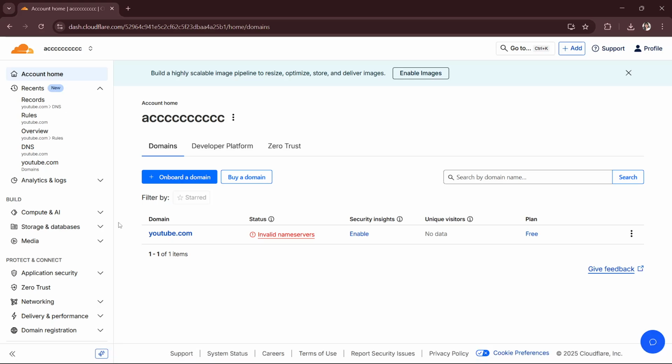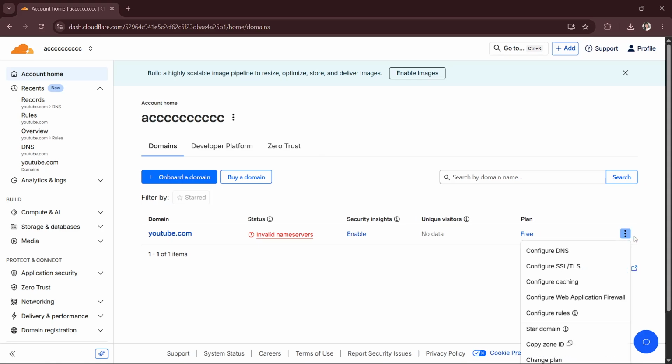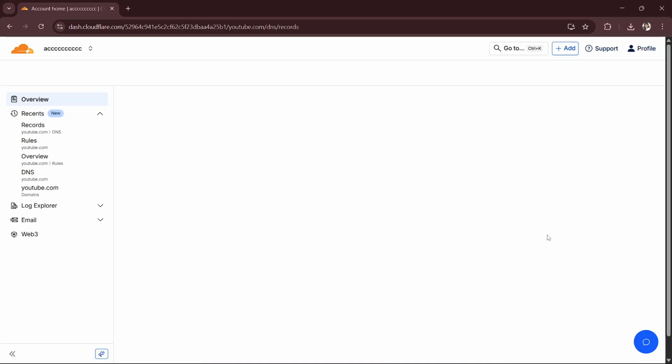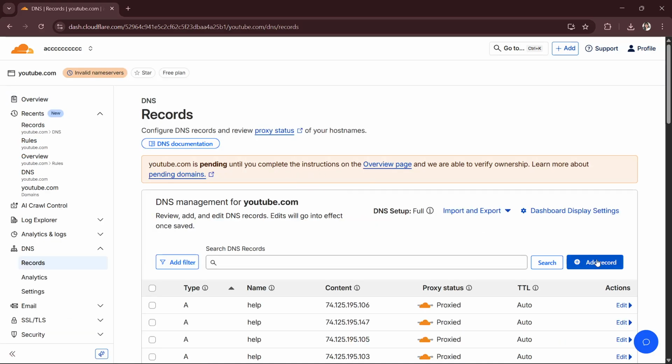In this video, I'll give you a quick guide on how you can add a TXT record in Cloudflare DNS. So the first thing that you will have to do is log into your Cloudflare, and then you will just have to select your domain and then just go ahead and click the three dots icon right here and then click configure DNS, and then what you will have to do is select add record.